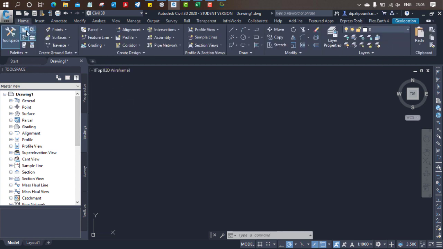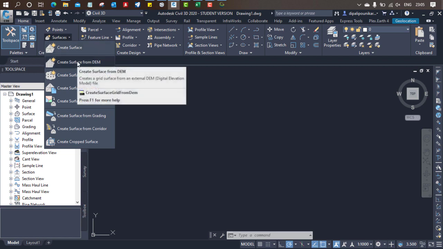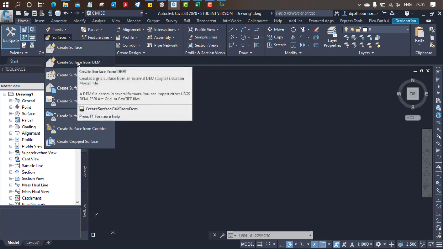Now, first of all, go to Home and click on Survey. After that, we have the DEM file which we have created. You can import the data from various sources, like Excel, LIDAR, TIN data, and other sources.